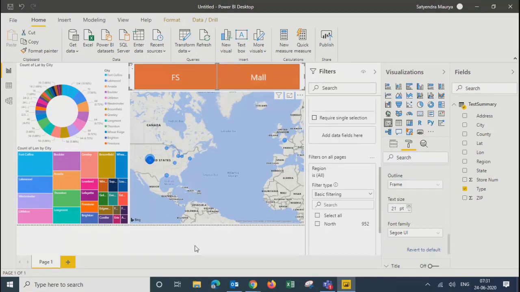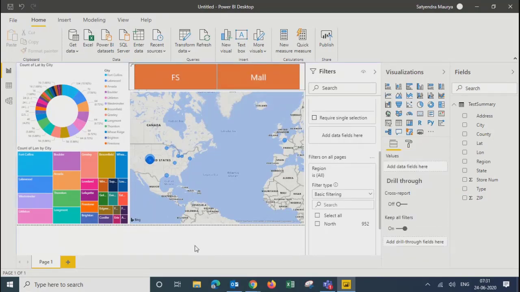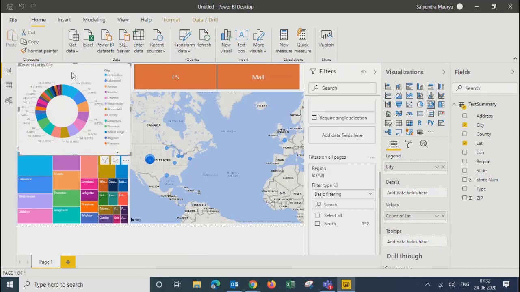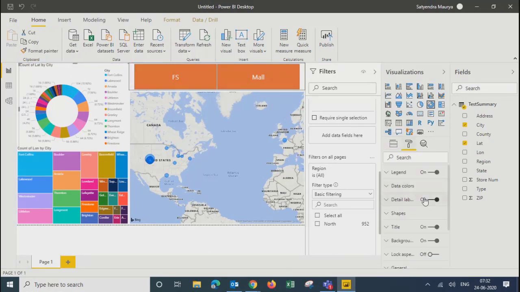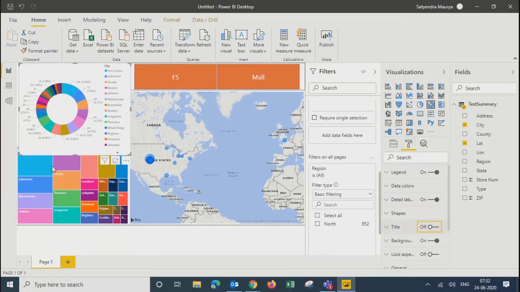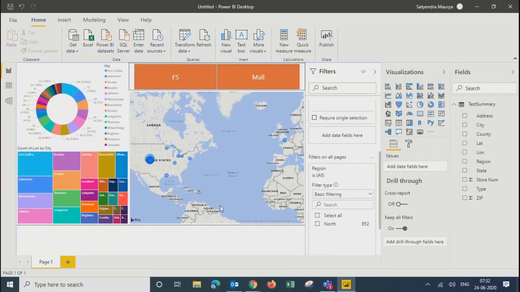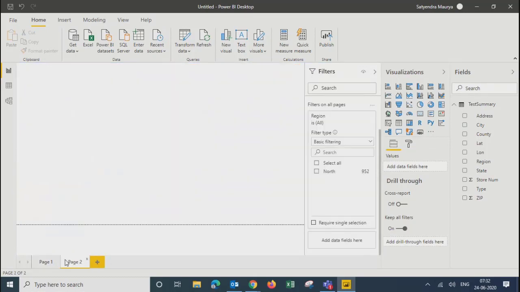Okay, fair enough. Any questions as of now? Like creation of filter, parameter, and slicer. All three we have created here so far. It's clear, right? Yes, yes. Okay.